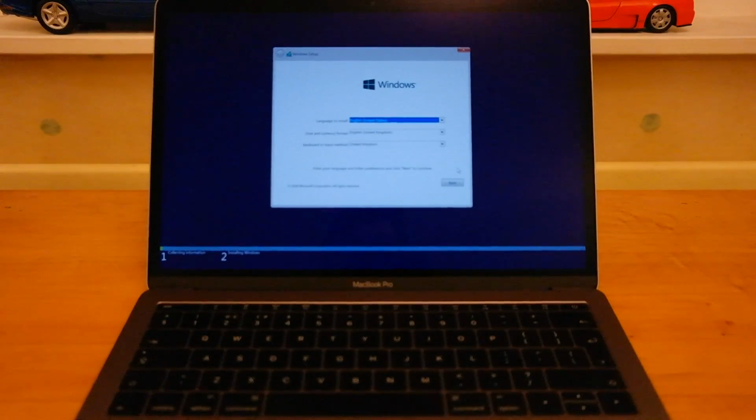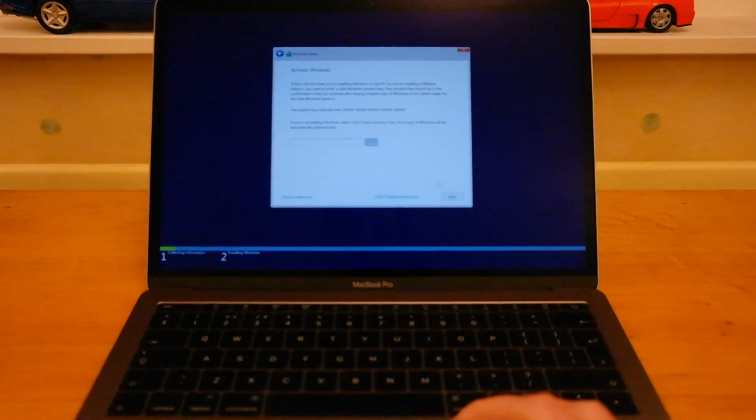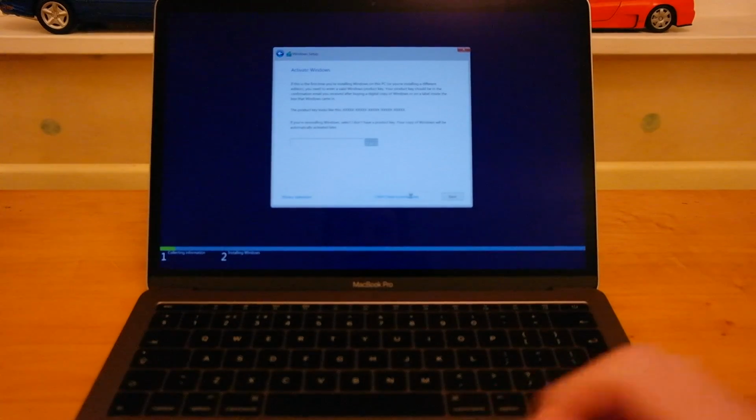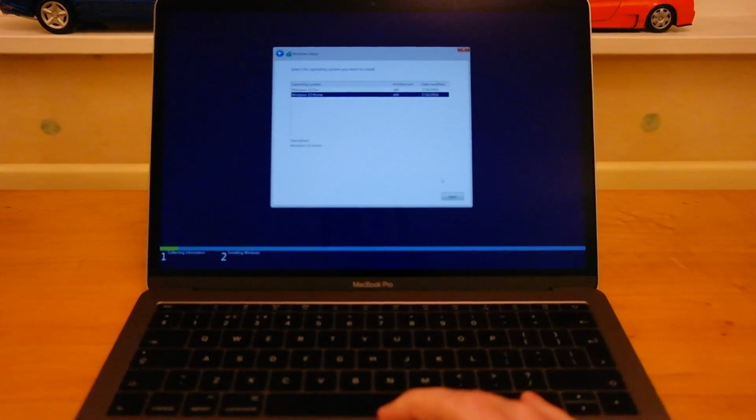So once Bootcamp has finished installing Windows 10, it should restart the computer and you should see the Windows 10 install on your laptop. So then you want to select your language and then click next. Then if you have a product key, you can enter it now, or if you don't, you can click down here, I don't have a product key, and you can still get onto Windows 10. You then want to select Windows 10 Home, and then click Next.